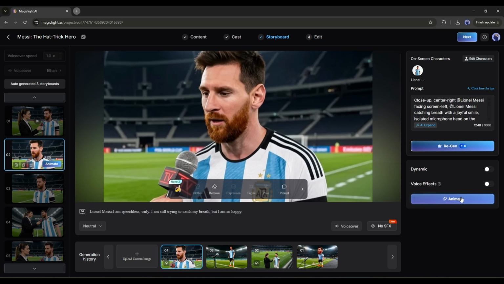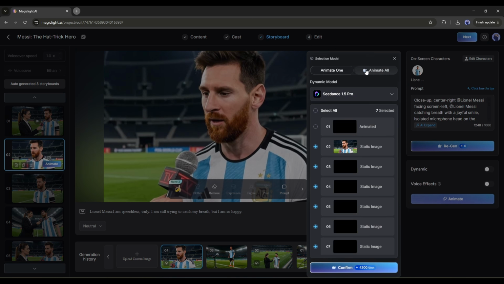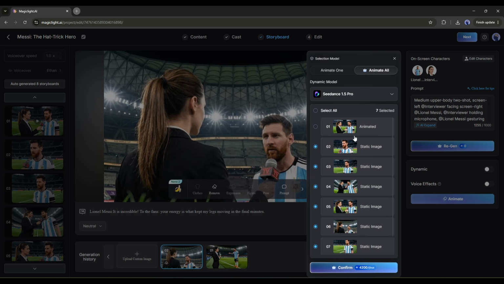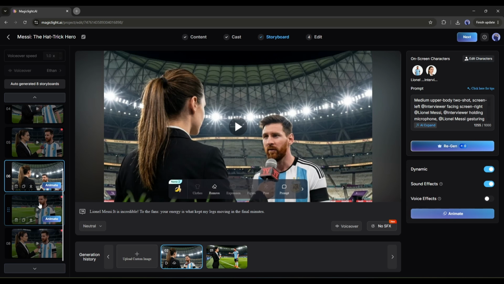Now let's create the second scene. Creating a video scene by scene is boring and time-consuming. So this time, I will go with Animate All. Select all the scenes, and then hit the Generate button. And here it is, all the video clips are ready.